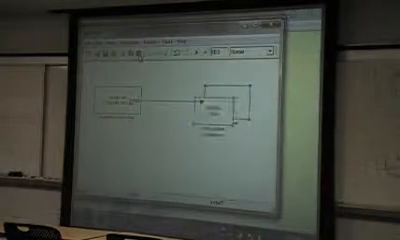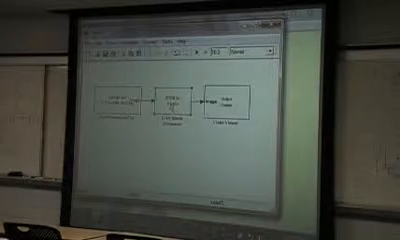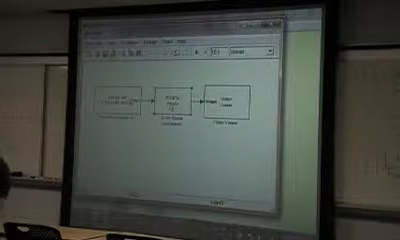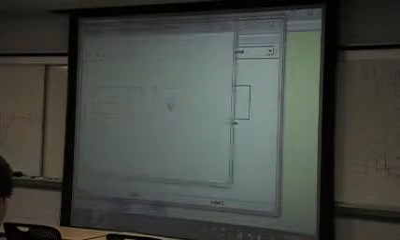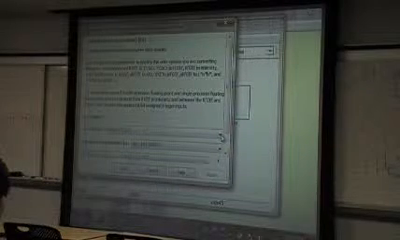Copy it here, and then we can move it here. And then we can select what kind of conversion we need. Here in the list, you have different kinds of conversions.